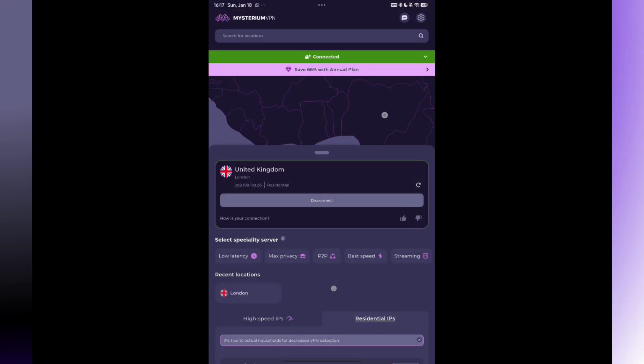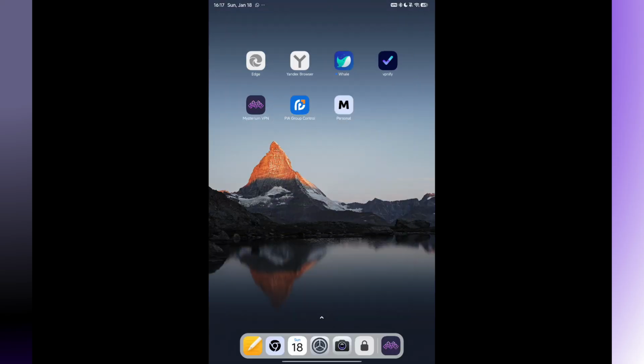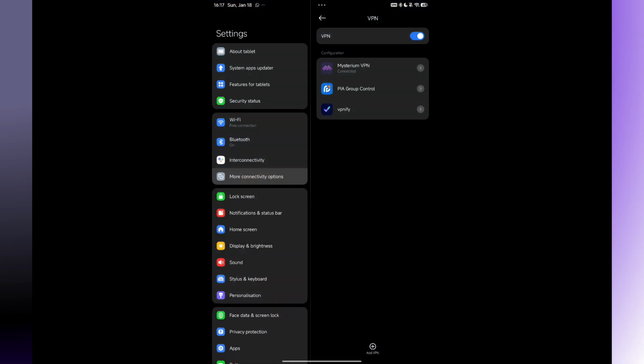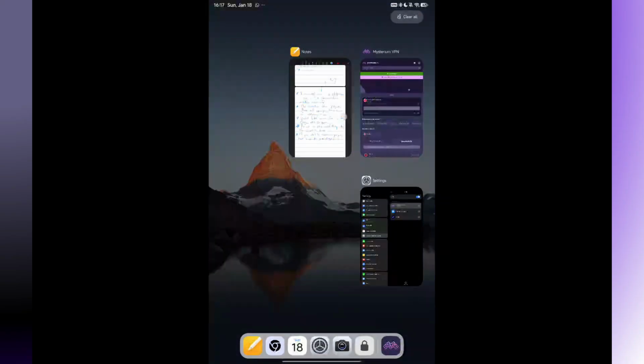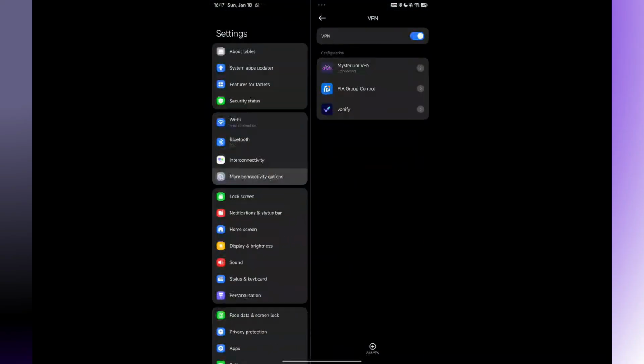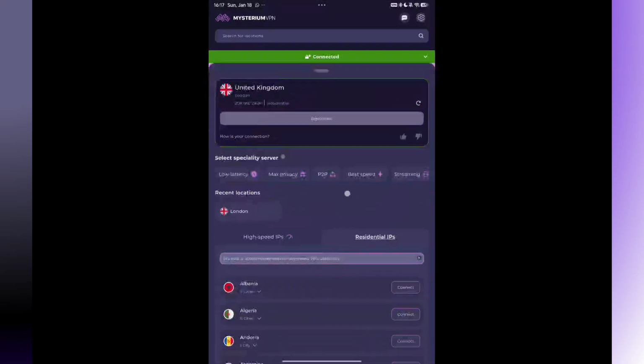All right. Let me just get straight to the video. So now I've connected to my VPN. I'm going to come back to settings. Now you can see it shows connected here. What you want to do is to click on this button here. You remember when I click on it, it opened the Mysterion VPN app. If I click on it, it's going to open the Mysterion VPN app for me.